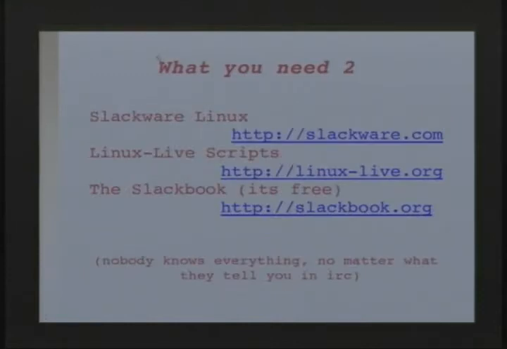Linux live scripts, Slackware Linux if you want to do it from Slackware. And the Slack book is really, really good. When I bought Slackware a long, long time ago, it came with this little skinny Slack book that is still, to me, the best reference of Linux, because it's just, here's very, very basic information, and it walks you through. It's really good, and it's free.